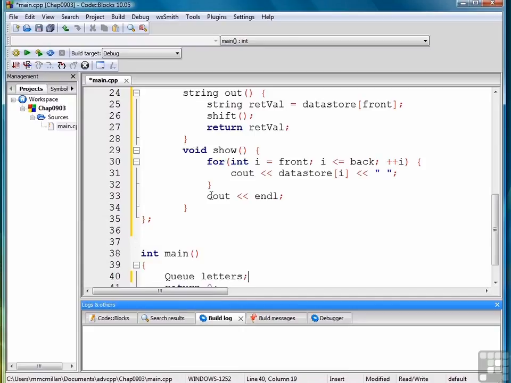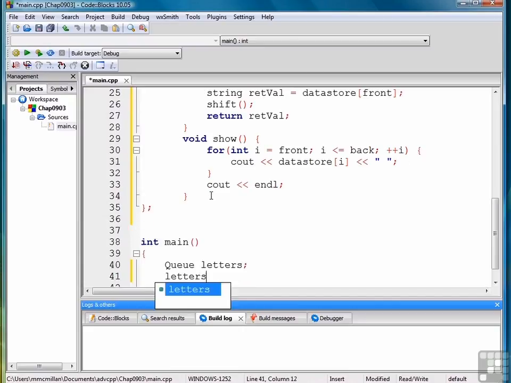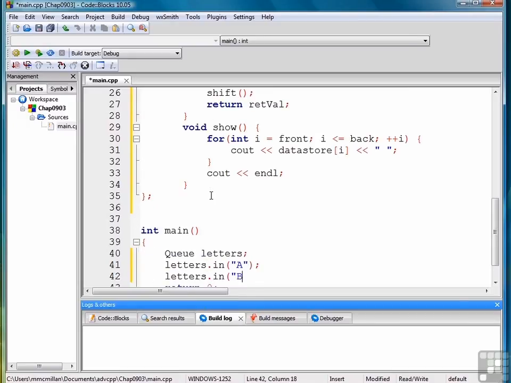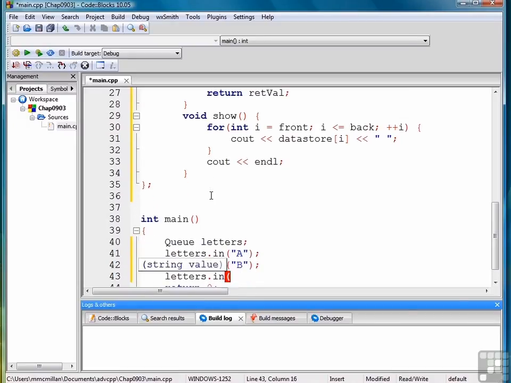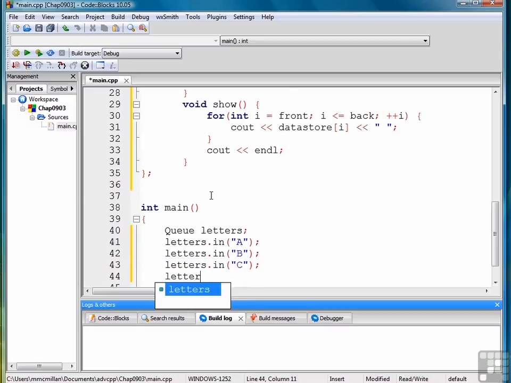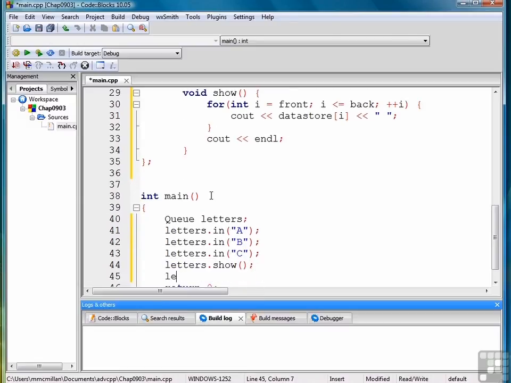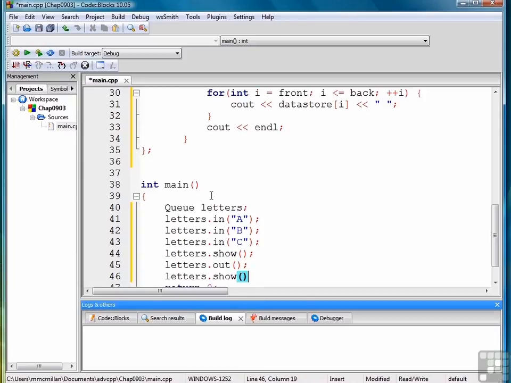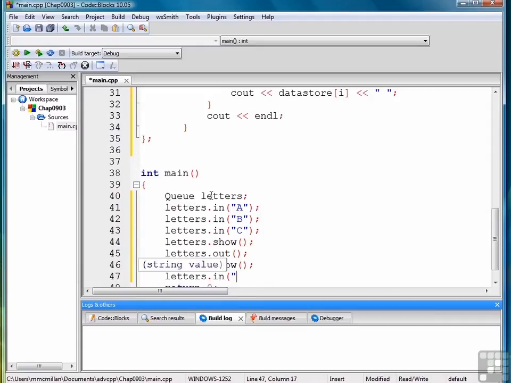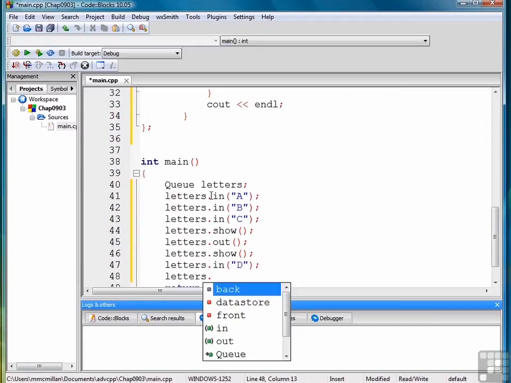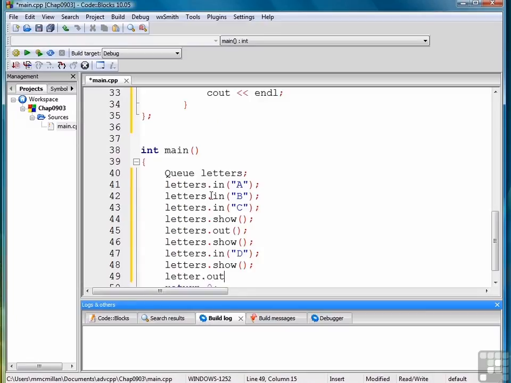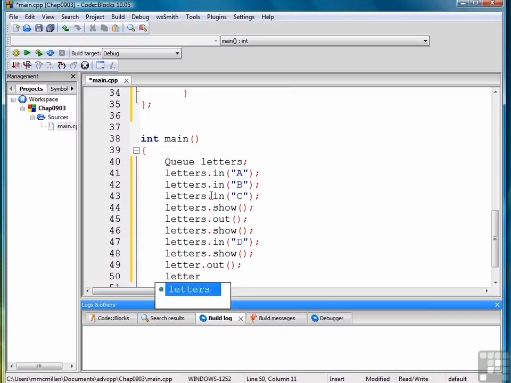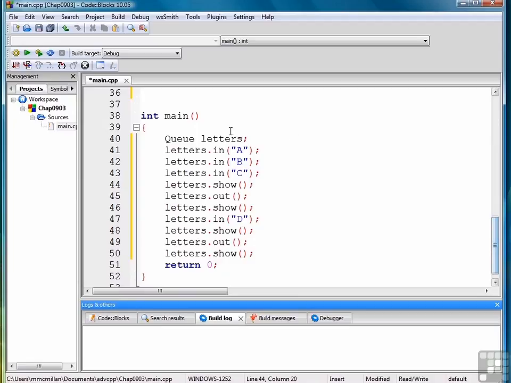So we're going to do something simple. We're just going to put some letters into the queue. So we're going to say letters in A, letters in B, letters in C. Let's display those. So we'll do a show. Let's take one out. Let's display it again. Let's add another letter in. Let's display. Let's take another letter out. I see that I made a mistake right there. I'll fix that. Okay, so this should be a good test of our implementation so far.